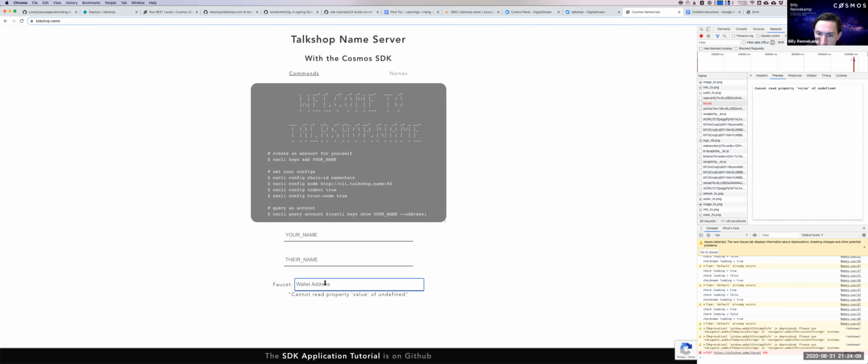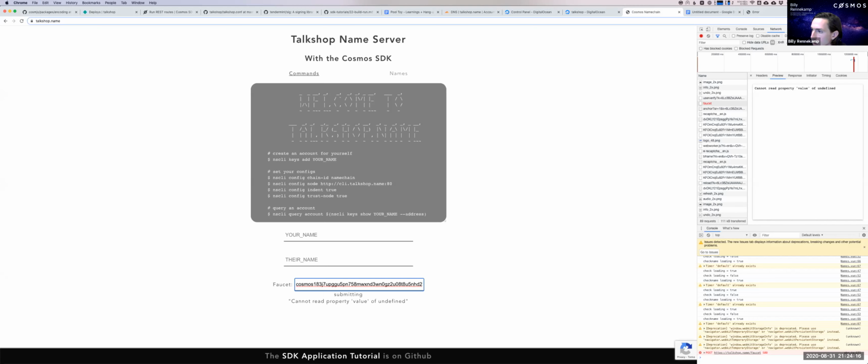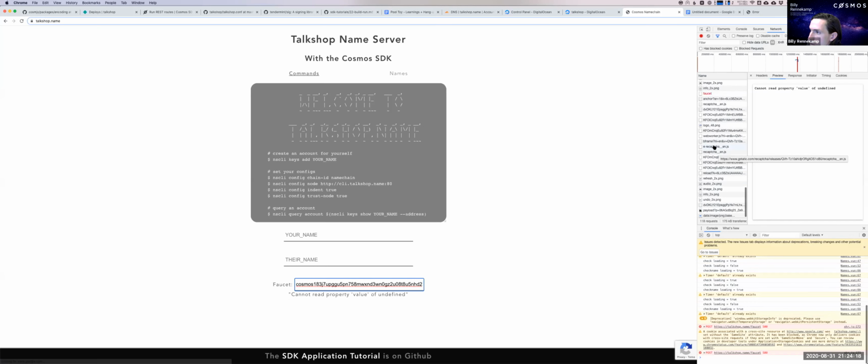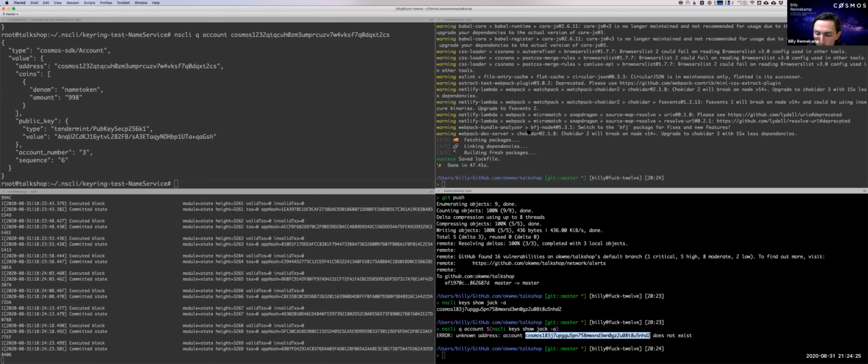So let's try to get him to exist by sending some money his way. This is the account address. What's going to happen? Ooh, faucet did not throw. Faucet did throw an error. Still can't read property value of undefined. But now, hopefully, we've got some debug logs.